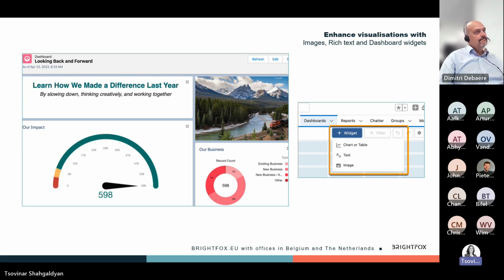And to get started, you have to click the plus widget and then select the type of widget that you want to add to your dashboard.